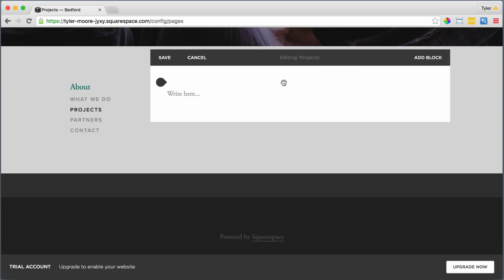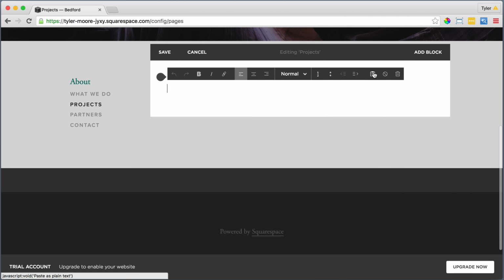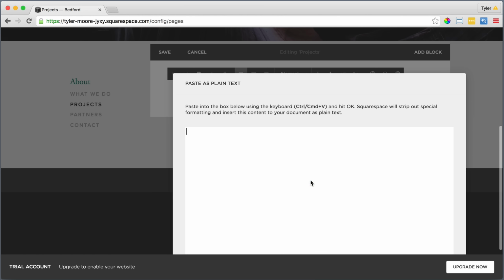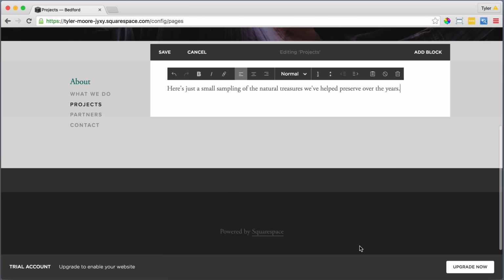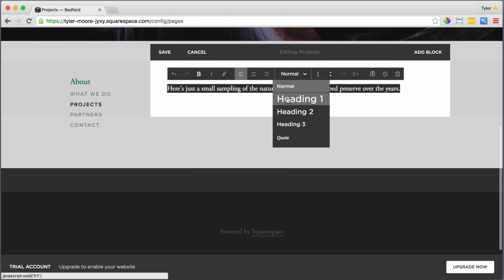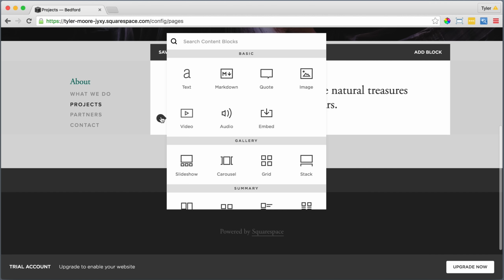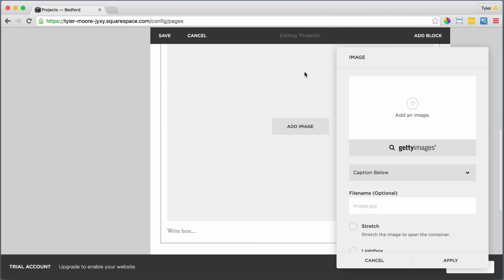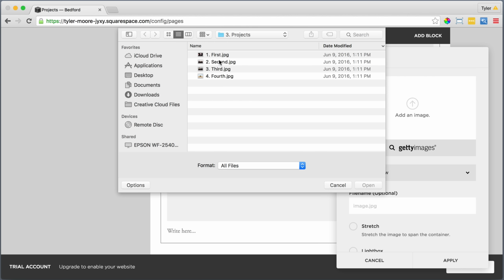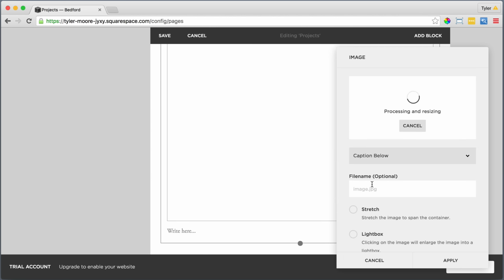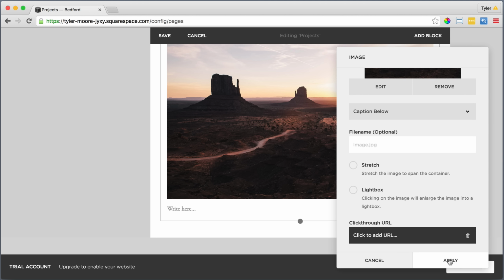Where it says right here, we can go ahead and click on the clipboard and paste in some text and press OK. Once we do that, we can highlight it, click on heading 1 to make the text really big. Now we can add more content by pressing on that button and clicking on image and clicking add an image, finding the image that we want to add and pressing open, then press apply.